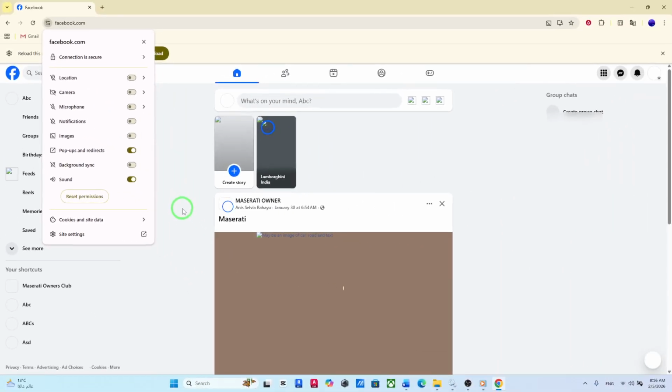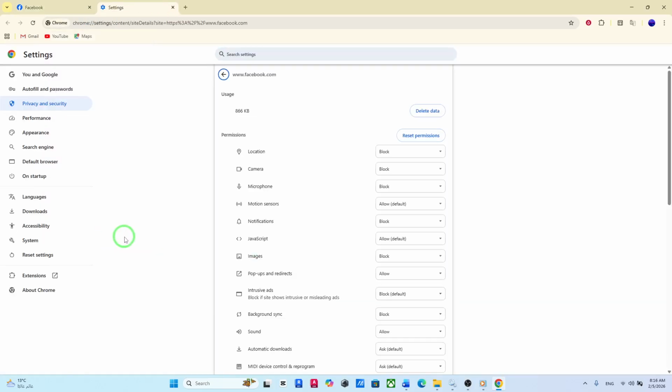Once Facebook is open, take a look at the top of your browser window. Right next to the web address bar, you'll see a small icon or lock symbol. Click on it to open the drop-down menu labeled View Site Information. From here, select Settings. This will take you into the browser's Privacy and Permissions area, where you can manage how Facebook interacts with your PC and connected hardware.